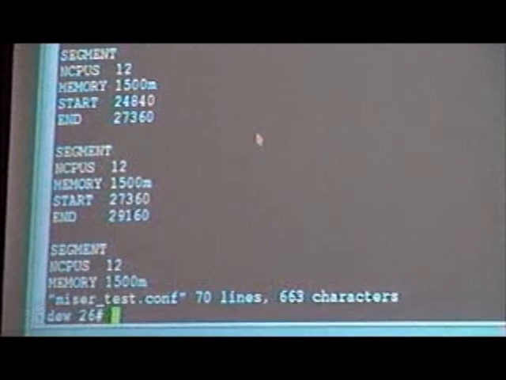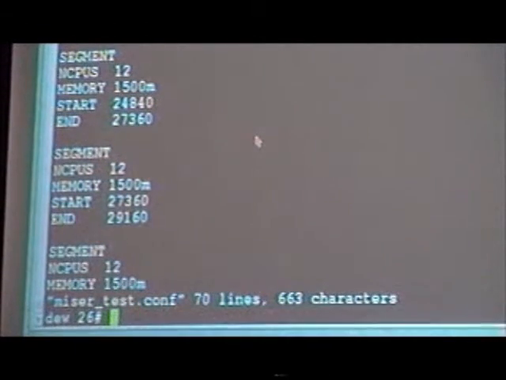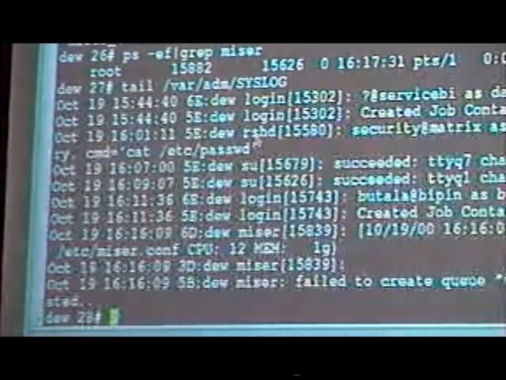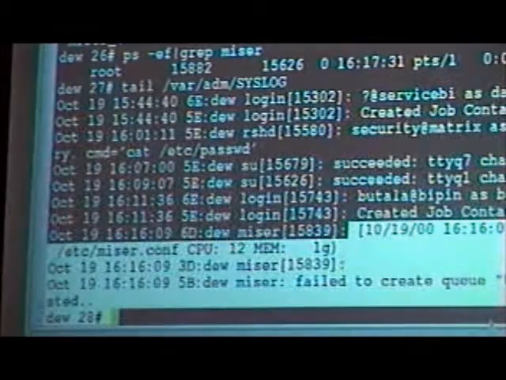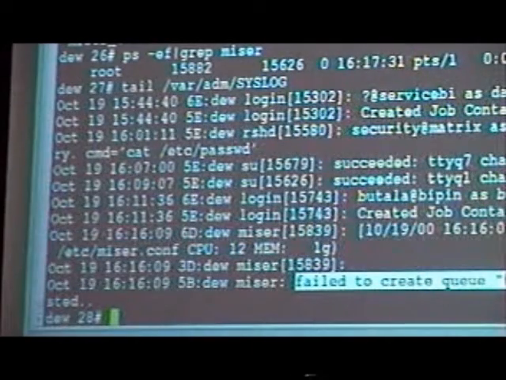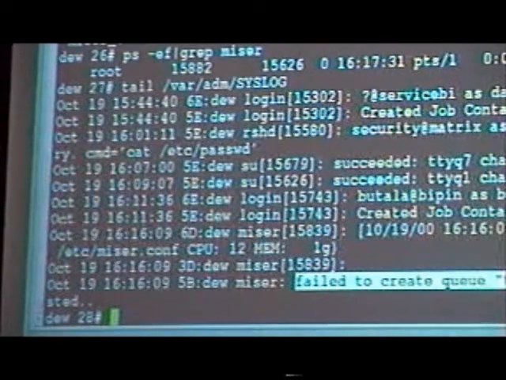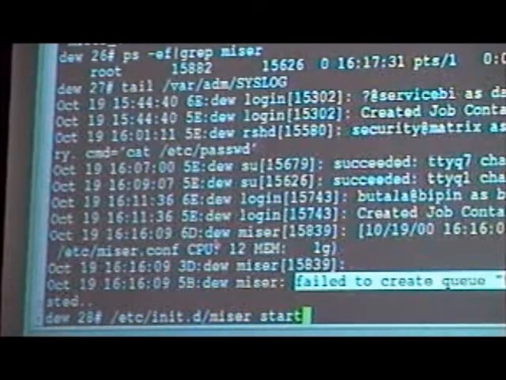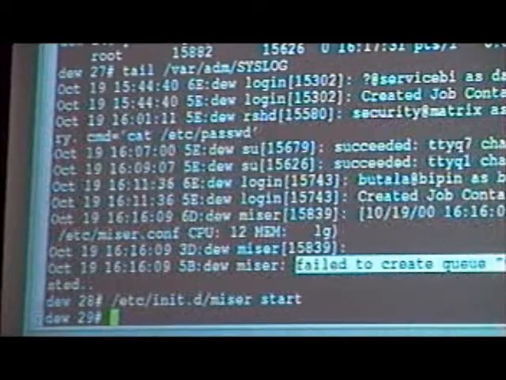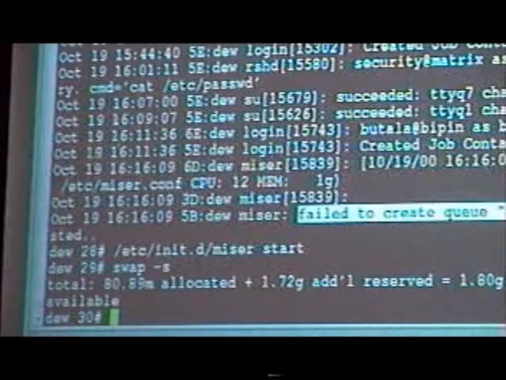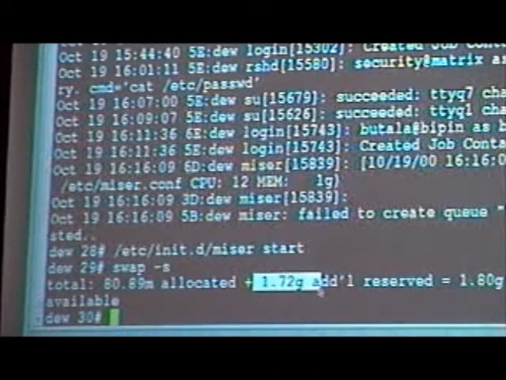So let me try starting it again now. Before I do that, by the way, ps -ef | grep miser, it's not there. I'm also going to tail /var/adm/syslog, and there was an error there. So we see starting miser 12 meg 1 gig, but then it tried to create the Q test and that exhausted the resources. So now I'm going to try it again. It's /etc/init.d/miser start. And this time it successfully started, and I also see my memory reservation go up, and swap -s now shows I've got 1.7 gig reserved on the system.